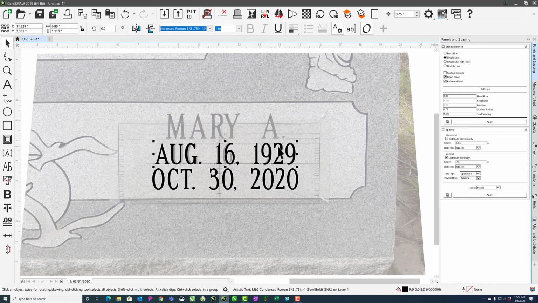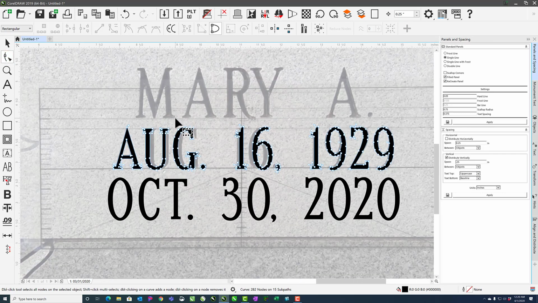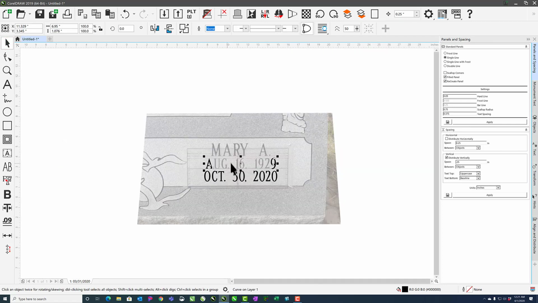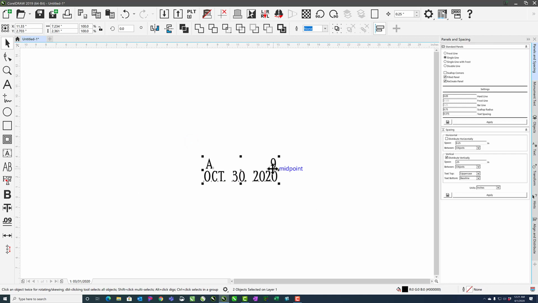Then if I wanted to, I could take this, convert it to curves by hitting Control Q, use my shape tool. If you hold Alt, you can actually draw around freehand, and I'll just hit delete. And I've got the A and the 9 where they are. If I wanted to, I could get rid of the image and plot that, and then when I line it up, I'll just line it up off of these, and everything else should line up.